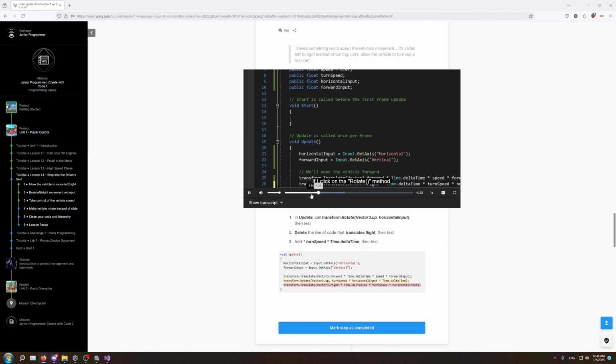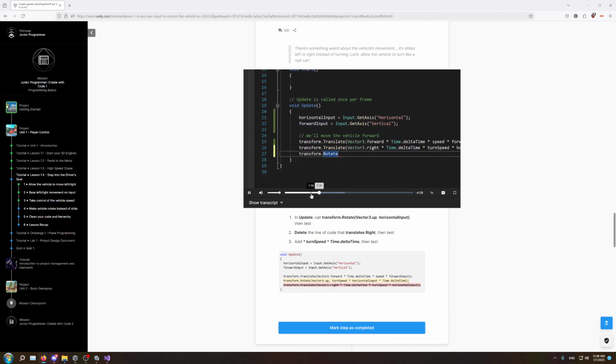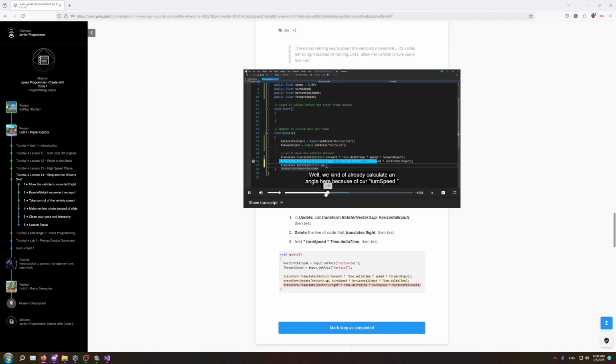So if I click on the Rotate method, and then I type an open parenthesis, it suggests different things. It wants a Vector3 Eulers, or an axis and a float angle. That one seems pretty useful. Well, we know that the axis is that y-axis, that Vector3 up. So actually, Vector3.up. And then it wants the angle. Well, we already calculate an angle here because of our turn speed. Let's just see what it does.